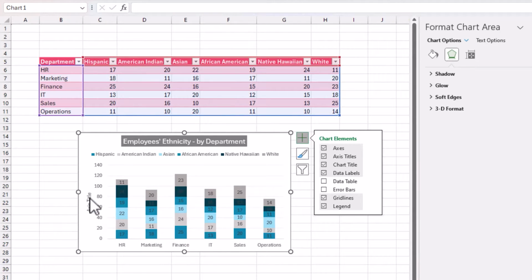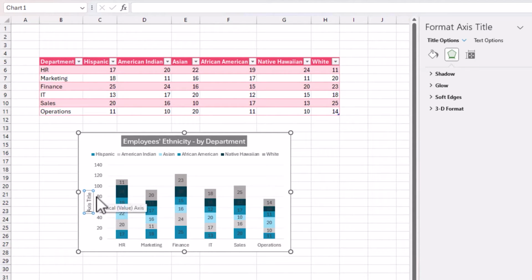And then the y-axis is the same way. I can type in count of employees because that's what the metric is. However, it's very obvious when somebody is looking at it because the title itself says employees ethnicity. So maybe you don't need it.